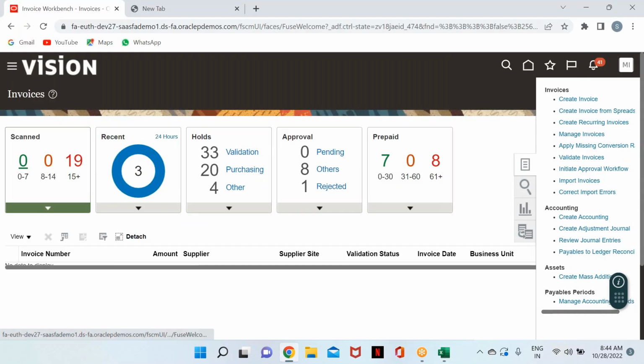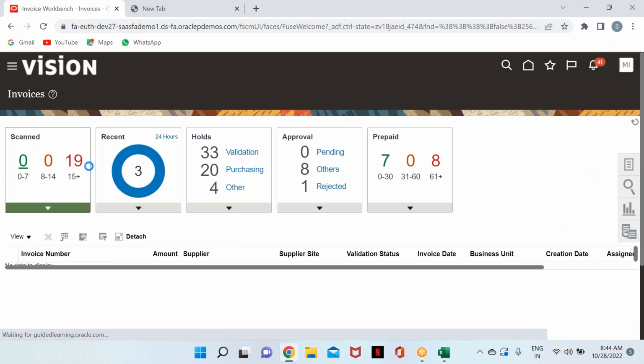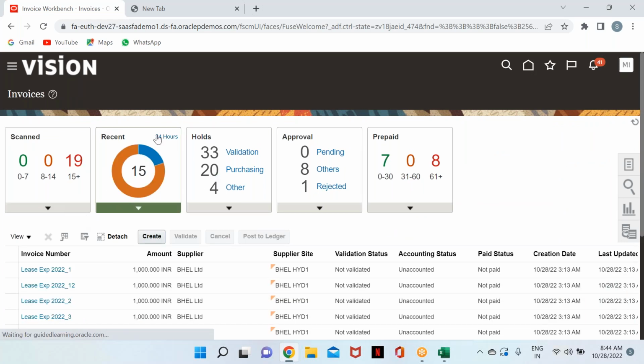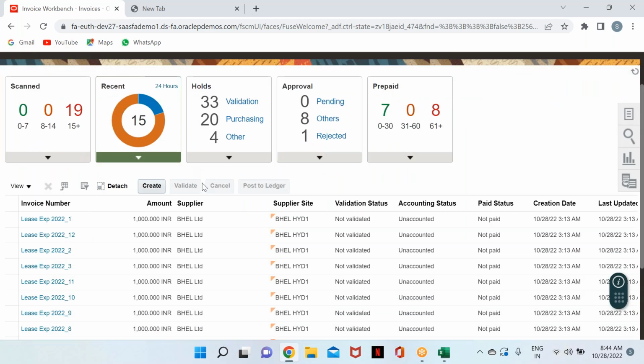If you want to check the program, you can go into the scheduled processes. Obviously it would have triggered a program. The output you can check, or else you can check in manage invoices, right? The recent invoices info tile also you can use to view your invoices.